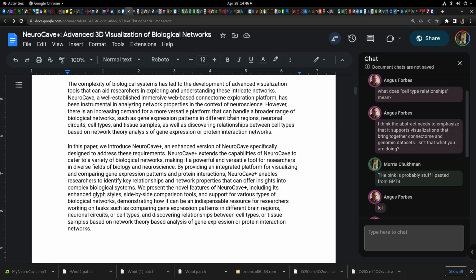such as gene expression patterns in different brain regions, neuronal circuits, cell types, and tissue samples, as well as discovering relationships between cell types based on network theory analysis of gene expression or protein interaction networks. In this paper, we introduce NeuroCave Plus, an enhanced version of NeuroCave specifically designed to address these requirements. NeuroCave Plus extends the capabilities of NeuroCave to cater to a variety of biological networks, making it a powerful and versatile tool for researchers in diverse fields of biology and neuroscience.